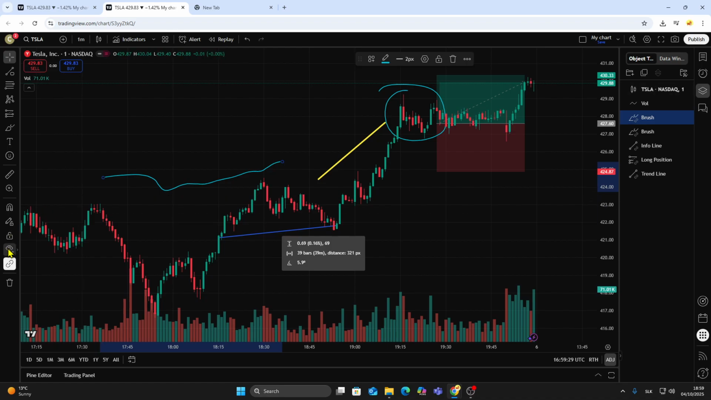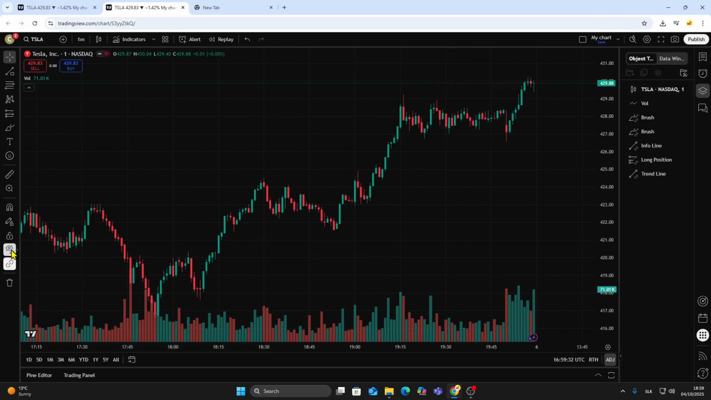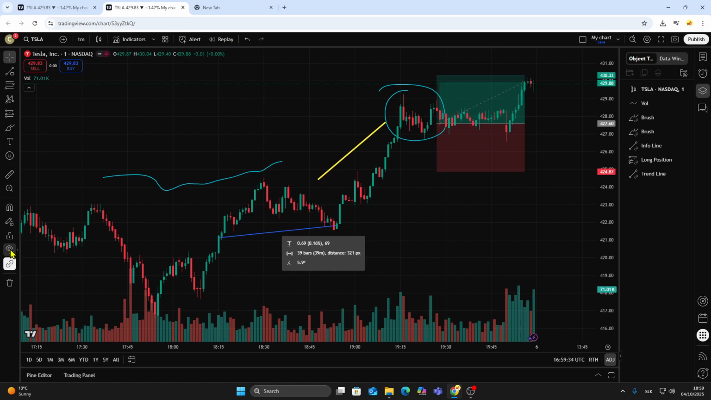Click that icon once and all your drawings will be instantly hidden. If you want to bring them back, simply click the same icon again and your drawings will reappear.